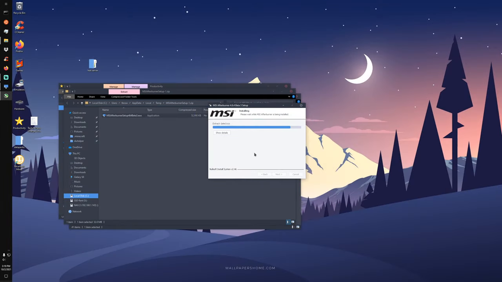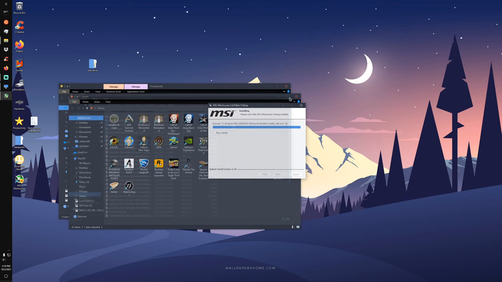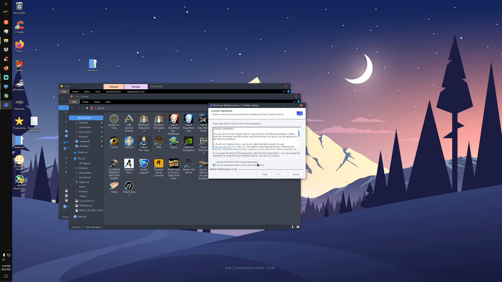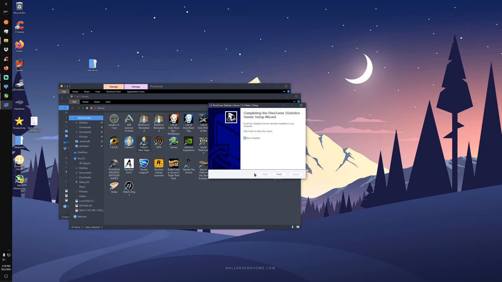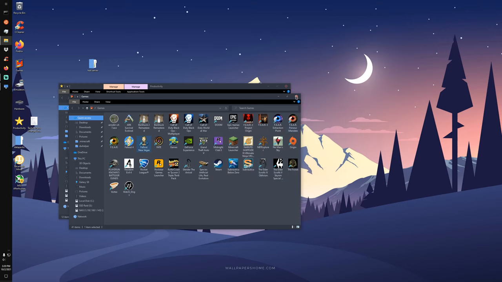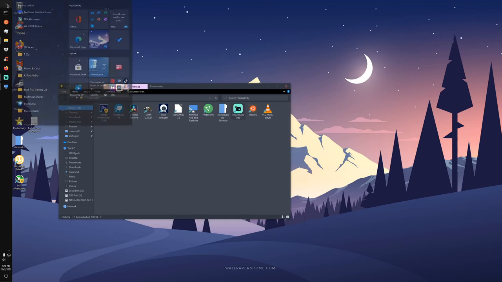We can close out our browser. And now we have the installer for RivaTuner. We're going to go ahead and do the same exact thing. We don't want to see the README because that doesn't make any sense. We're not going to run MSI Afterburner because we don't need to for this to work.